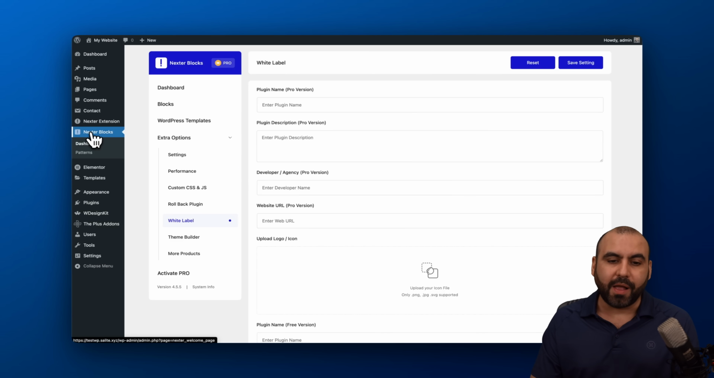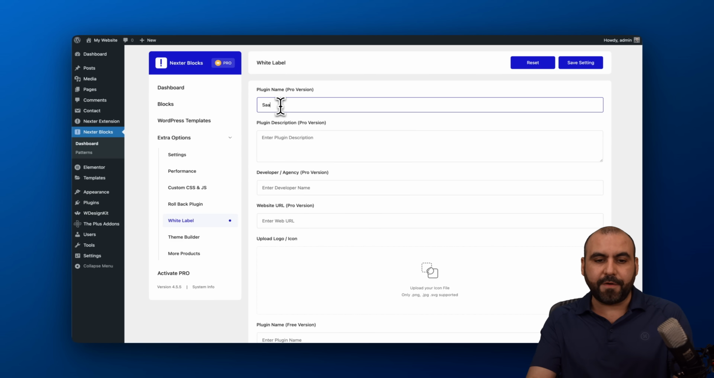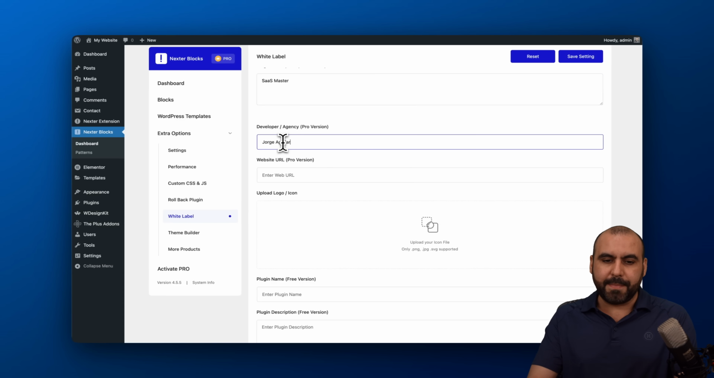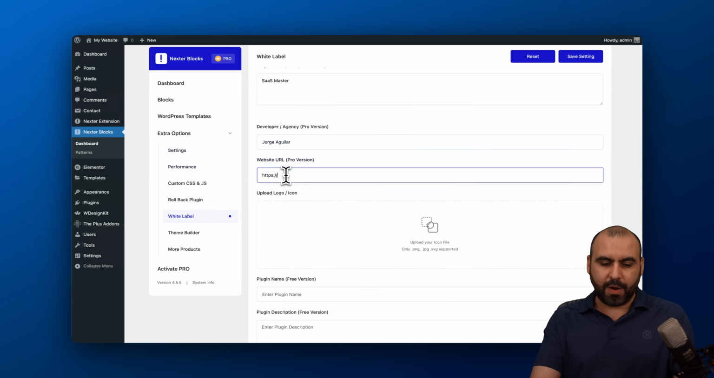So right here it says Nexter Blocks. I can change it right away. If I wanted to say SaaS Master, I can do so. I'll just set the same description. Developer, it's going to be me. The website is going to be my website, just to give you an example.